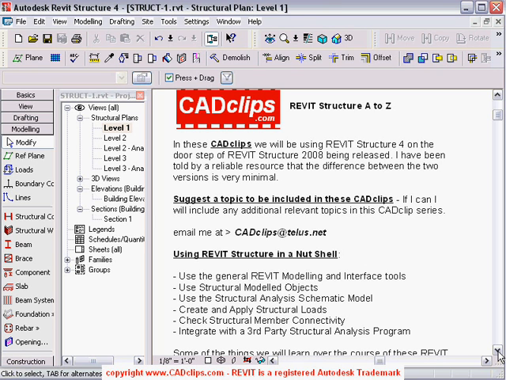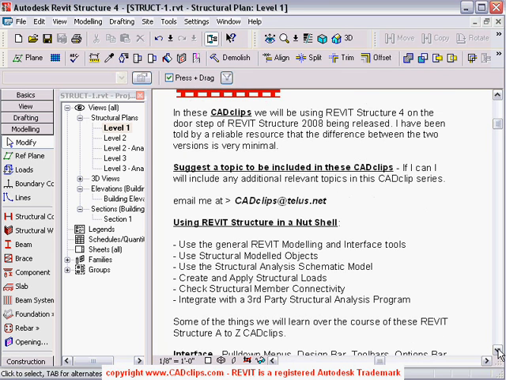and unfortunately this is right on the doorstep of REVIT Structure 2008 being released, and I can't do too much about Autodesk's release dates, but the main thing is I have been told by a very reliable resource that the difference between the two, REVIT Structure 4 and Structure 2008, is very minimal, especially in the fundamentals, virtually no change. So if you're viewing these CADclips in Structure 4 and you're using the 2008 version, not to worry, you can just kind of go through it.